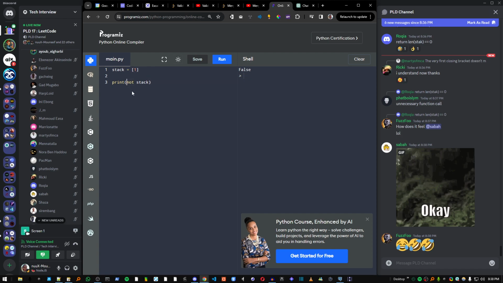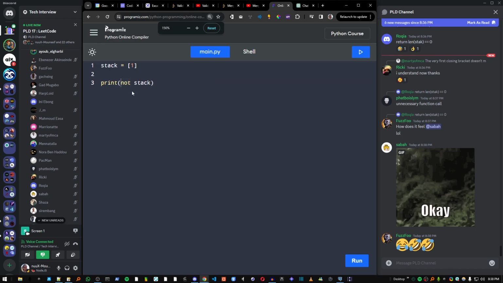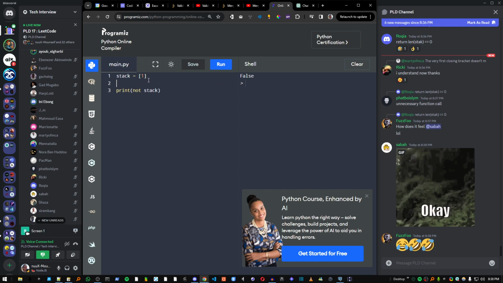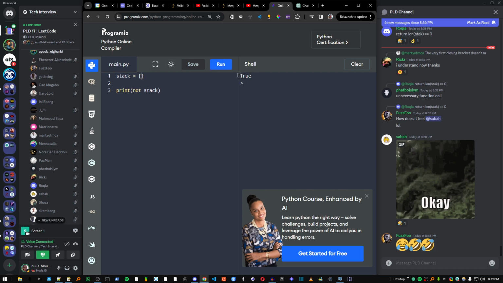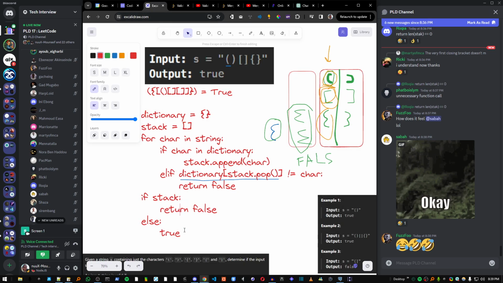Not checks if the stack is empty. So now we have a stack with elements. With the not we can do stack. Okay, so empty is going to be true. That's what we want, right? Yeah. Okay, we learned something new. Nice.